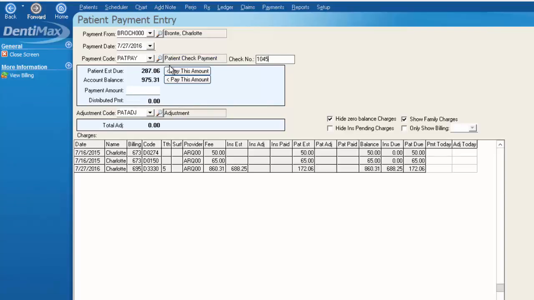If I wanted to know, again, what her estimated portion is, we do have it laid out here. This is her total account balance. And if she is only paying you her estimated portion or her total account balance, you have a couple of easy buttons to use. Just click pay this amount next to the item that has the correct payment, and it'll automatically distribute that payment to each line item based on where the computer is estimating she owes it.